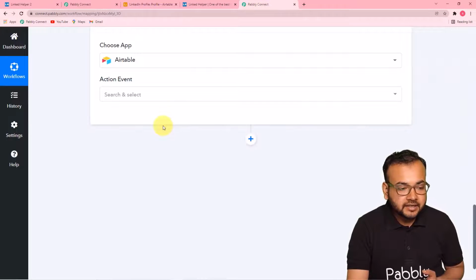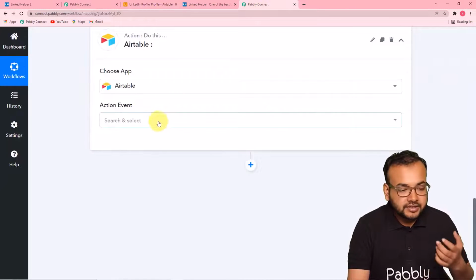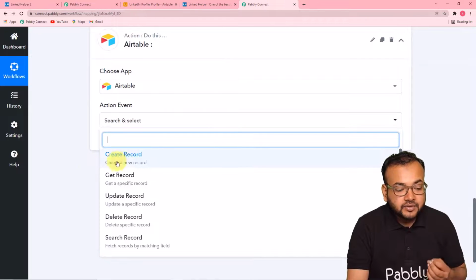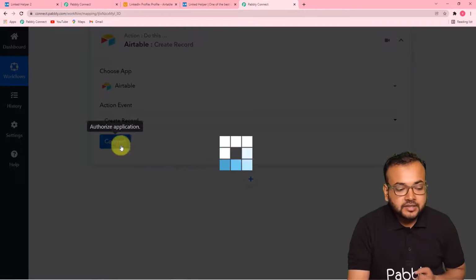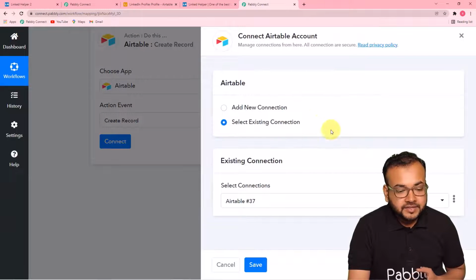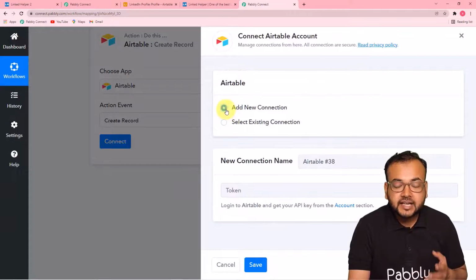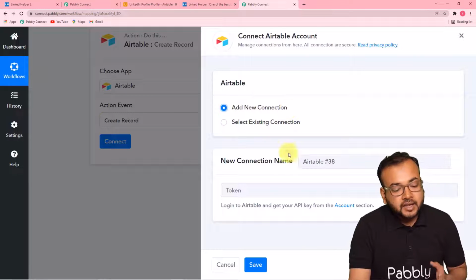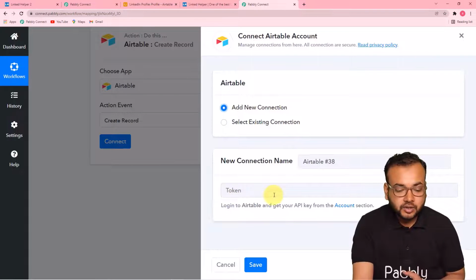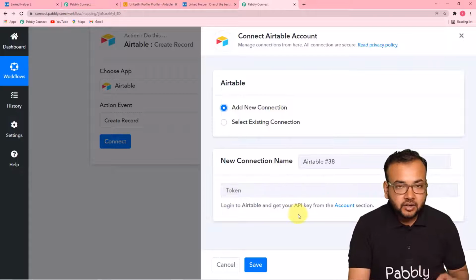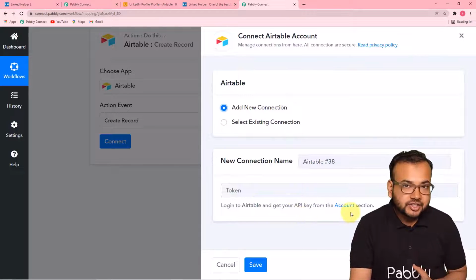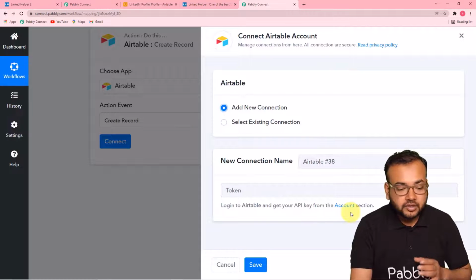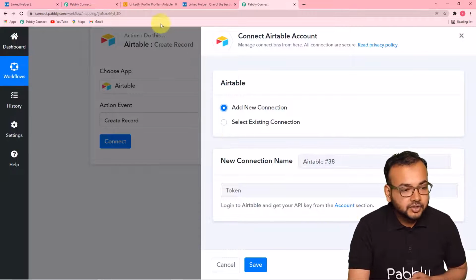Now here in Pabbly Connect, I have selected the application. Now in this action event, you have to select this create record option, okay, and then click on this connect button, and from this window you have to choose this select add new connection option, okay, and here it will ask for this token. So you have to find the API key of Airtable to put here to make the connection. So you have to reach the account section of your Airtable account where you will find the key. So let me show you.